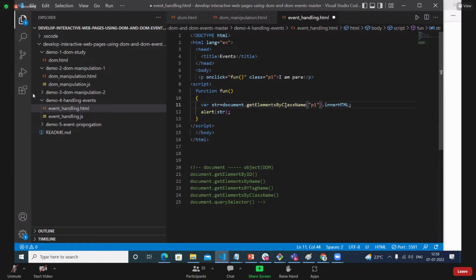Okay, there is one question over here. Previously it was document.getElementById, there was no S over here, but here getElements has an S. That means all the elements whose class name is P1 are going to get selected. So here there is a plural. It is not getElementById, it is getElementsByClassName. That means it is an array of all the elements whose class name is P1.